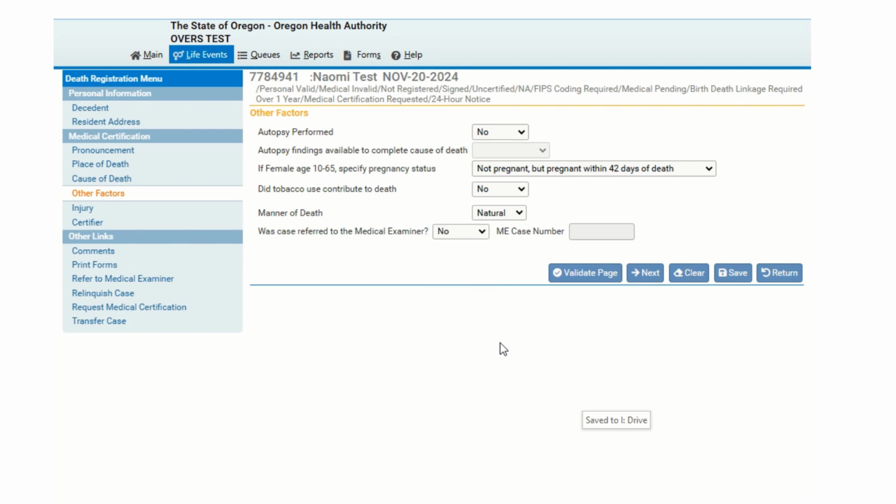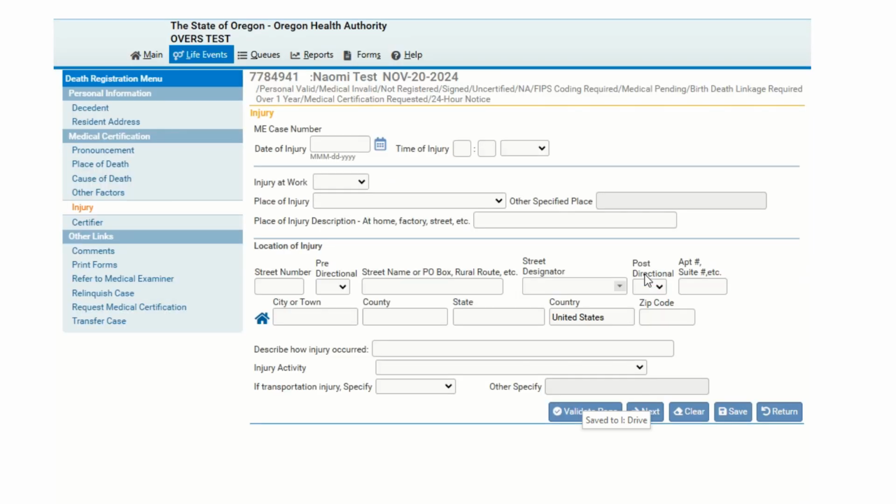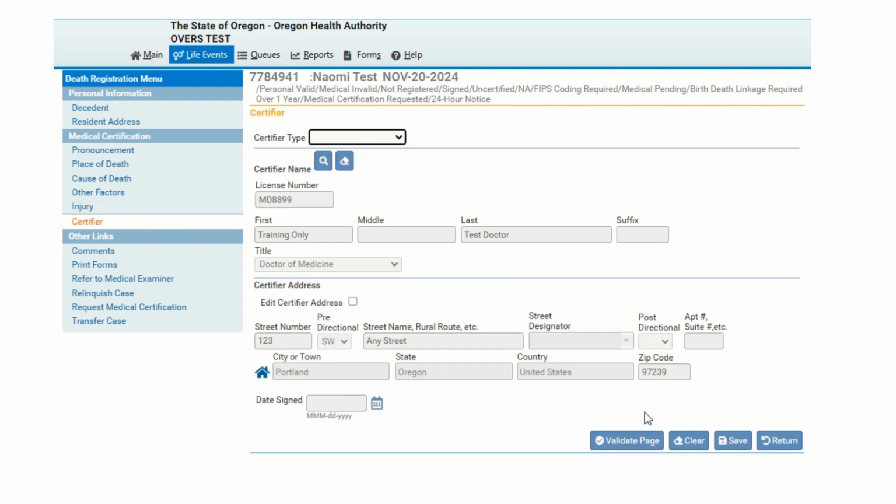After completing the Other Factors page, you'll click Next, and that will take you to the Injury page. And the Injury page is for those accidental deaths. So for natural deaths, this page can be left completely blank. So I'll click Next again, and that will take us to the Certifier page.